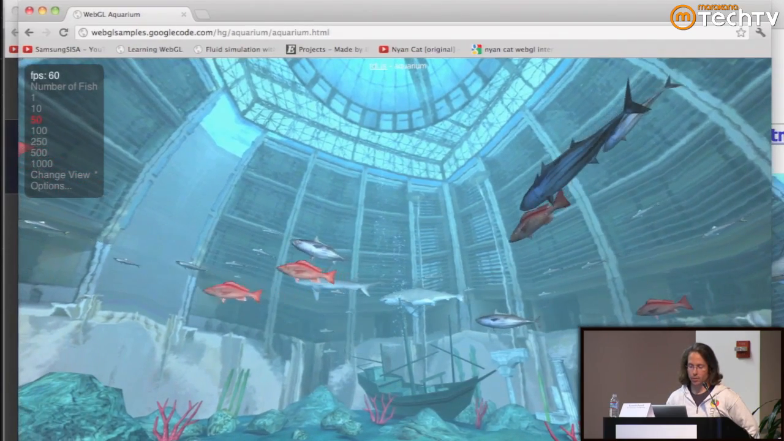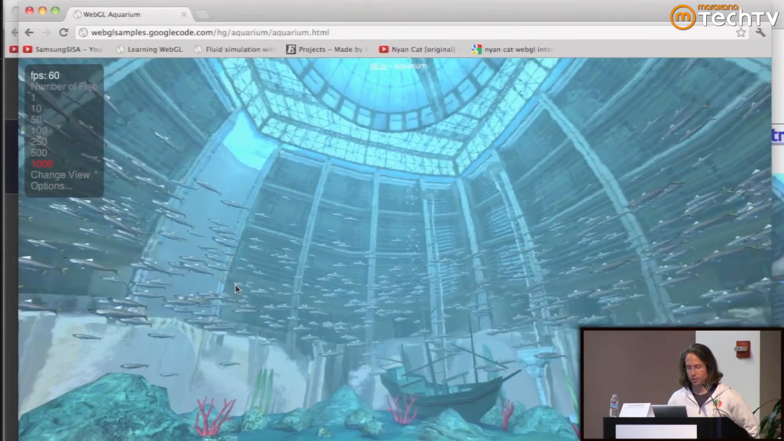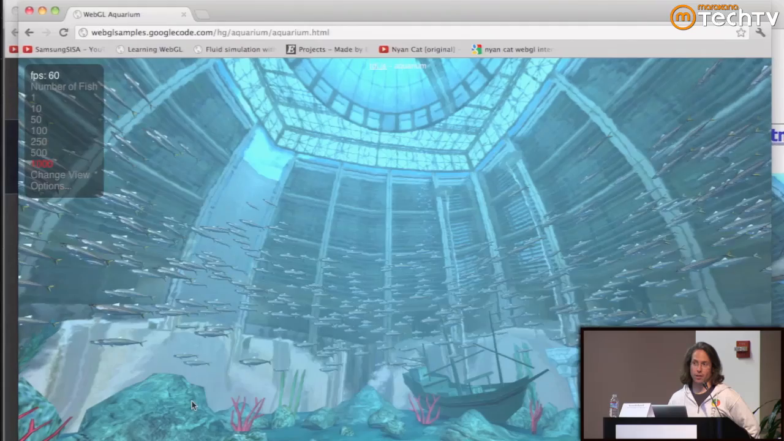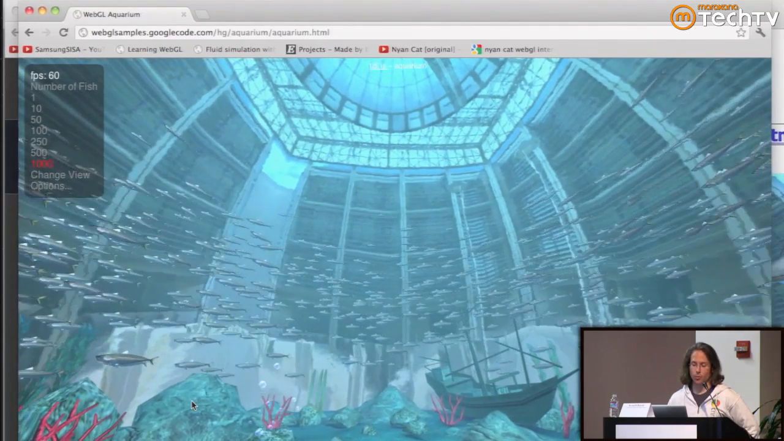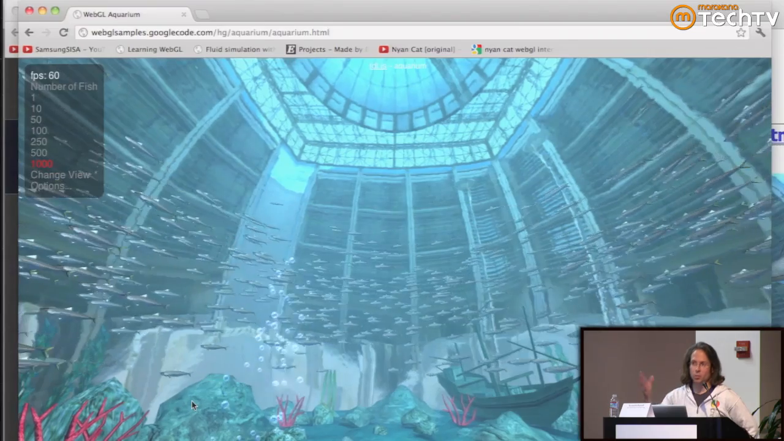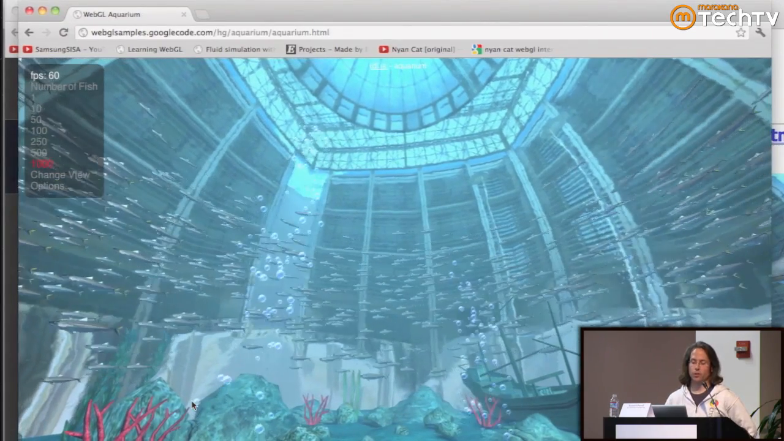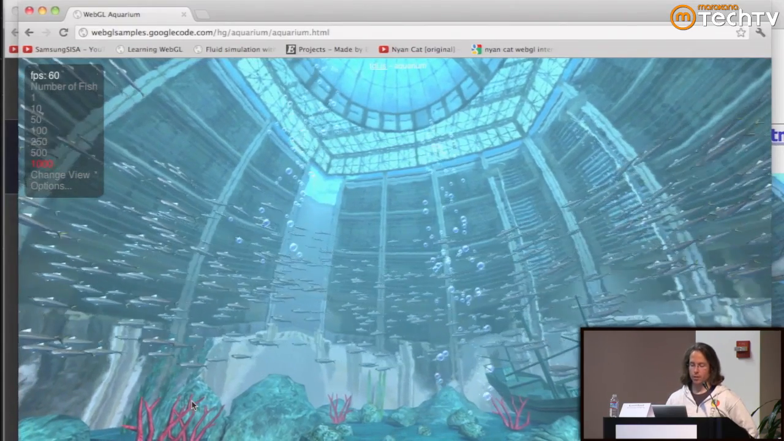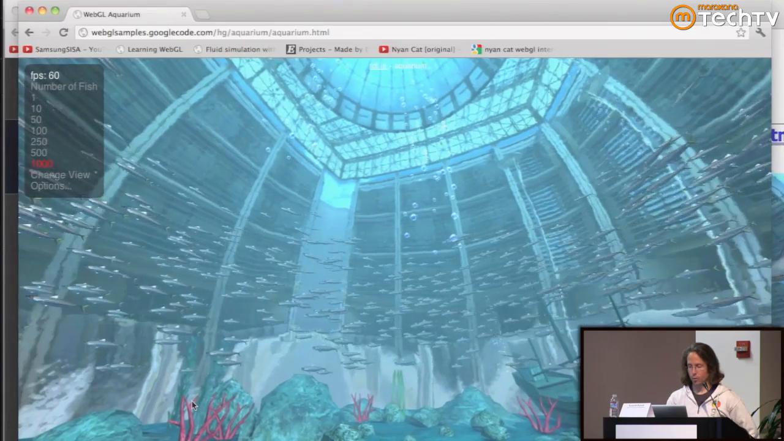Because even though the scene is fairly complex, and you can see if we go to like 1,000 fish, you know, it's quite a lot of fish, it still runs at 60 frames a second, and it should. The graphics card is barely breathing hard doing this kind of content, which is really amazing. So WebGL is trying to expose this power of the graphics card to your application so you can develop cool content like this. And we're iterating on this and doing more and more advanced demos going forward.